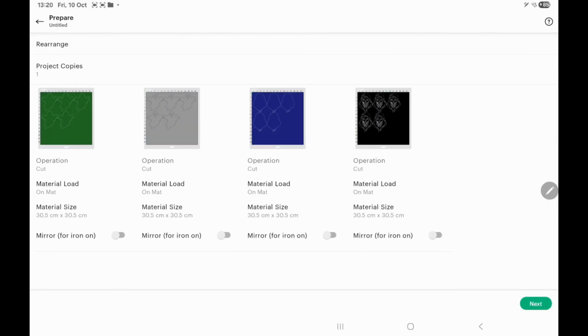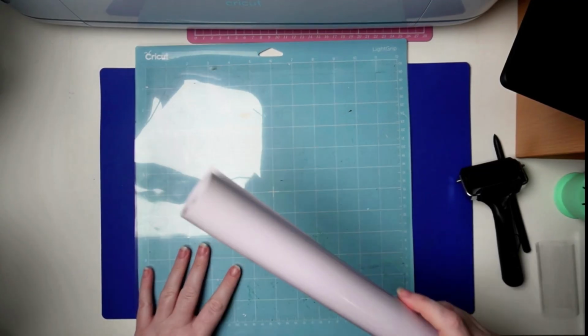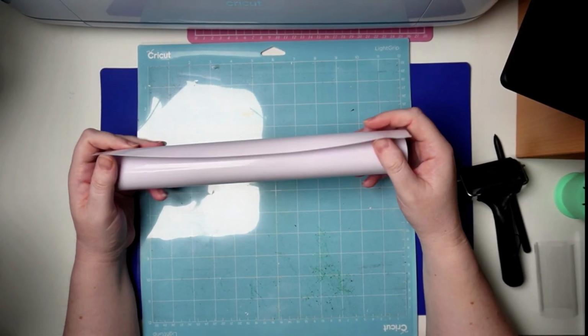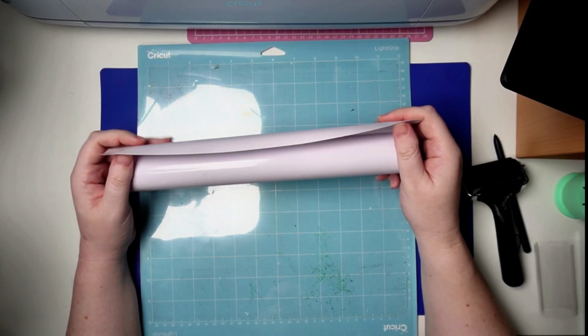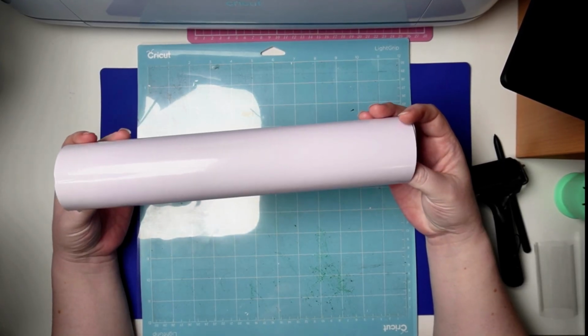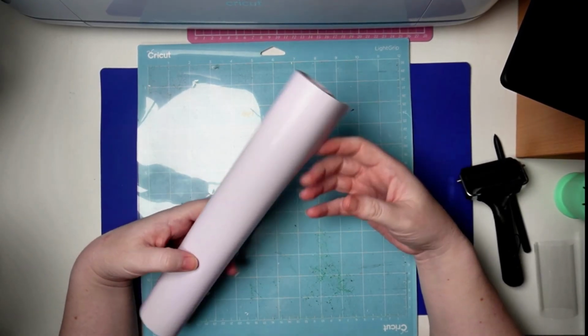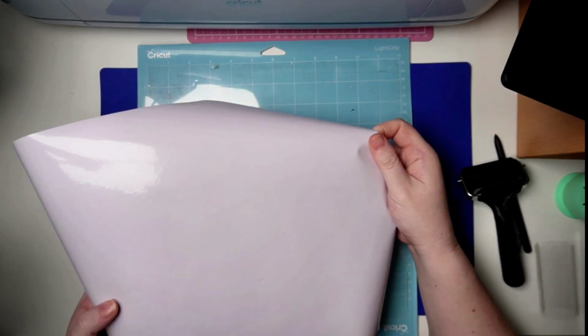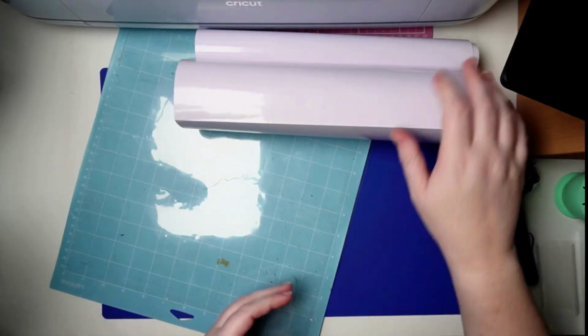Let's go to make, and then we need to start loading the mat up. The ghost, I'm using a light grip mat again, just because this is a paper backing and it doesn't come off very easily. This is cheap budget vinyl. I'm trying to use some of this up with these little craft projects because it isn't the best quality and it's good enough just to do things around the house.